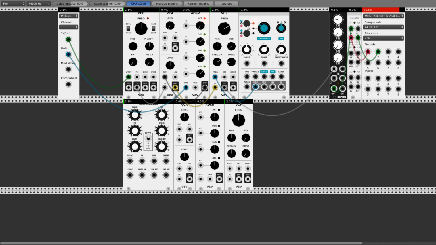Not really sure exactly what these buttons do. I haven't really figured it out. I love that, going to the resonance. Super strange noises.